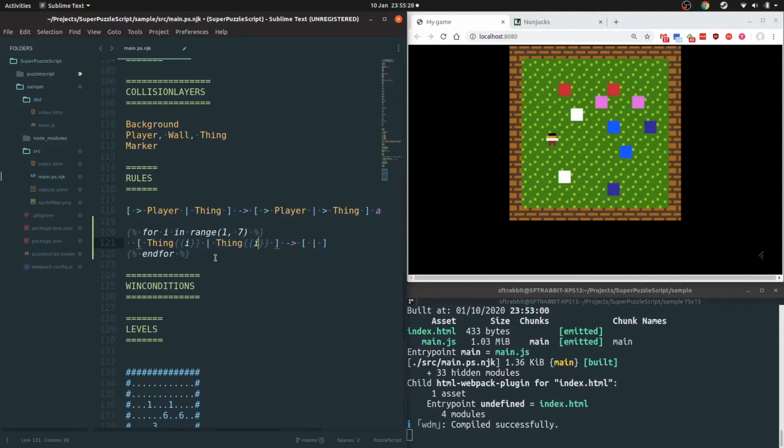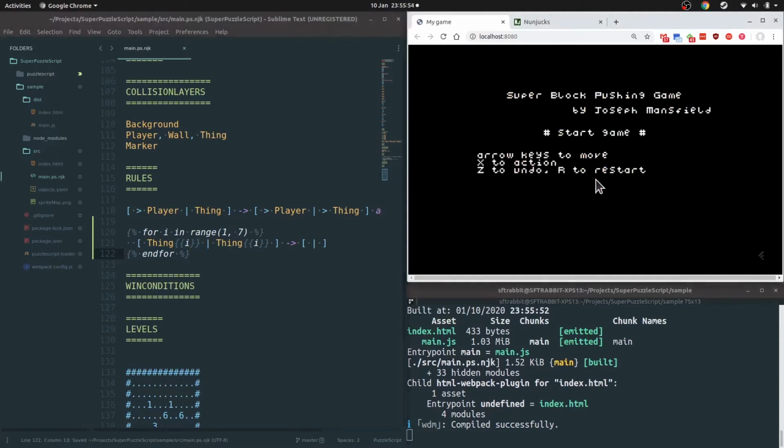So this will just iterate 6 times, printing out a different rule each time with a different I. And this is just so when you want to substitute text into your file, you just do curly brace, and the name of the variable you want to substitute. Because it's just substituting that text directly in, it's literally just putting 1 in there. So when it gets to PuzzleScript, it just sees this as thing 1, then thing 2 and thing 3, etc. So let's save that. Hopefully I did that right.